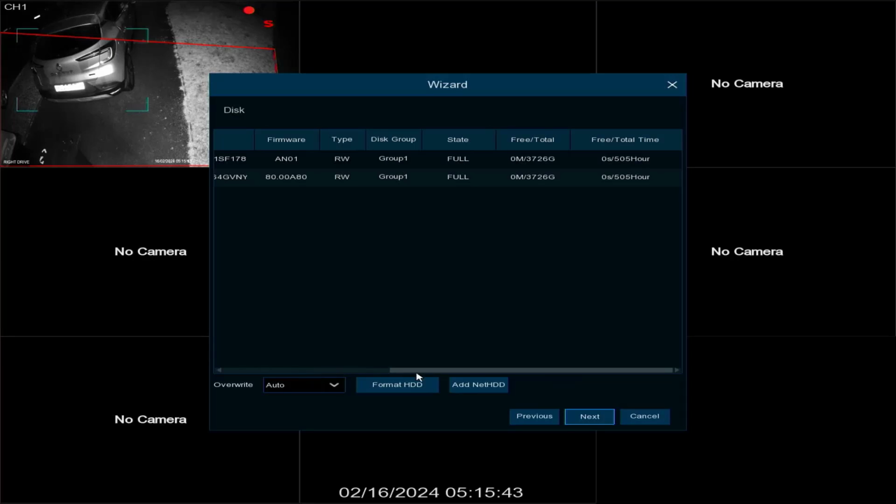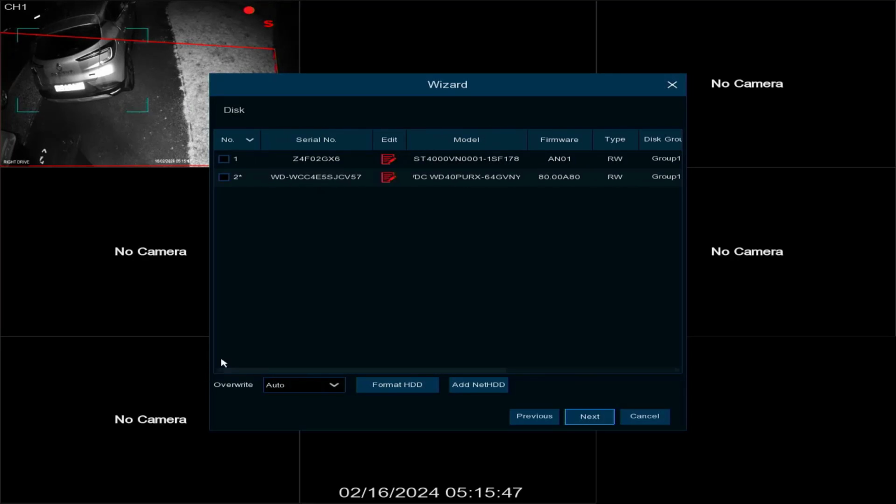We move back along here. If I wanted to format the drives, I'll click here and here, and then click format. And here is the overwrite. So it's automatically, so it would delete the oldest recordings first, or I could say keep recordings for say 14 days, then overwrite it.